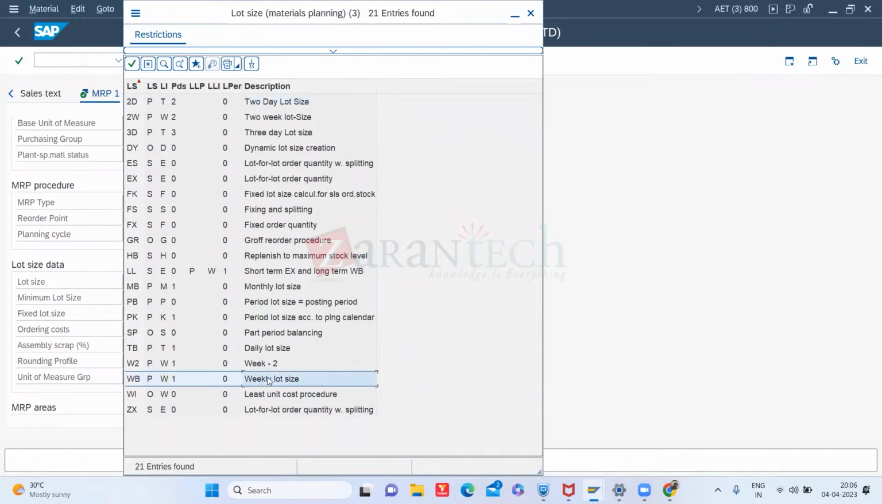WB, weekly lot size. Then Z4, Z2, Z3. Those are all your custom lot sizes. Then we have EX. EX is for fixed order quantity. Then ZL is again, I think, custom. Then TB is daily lot size.